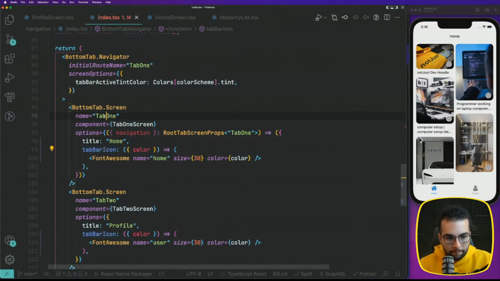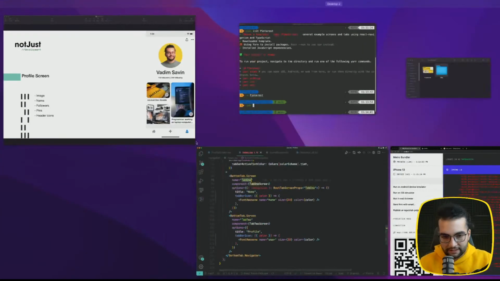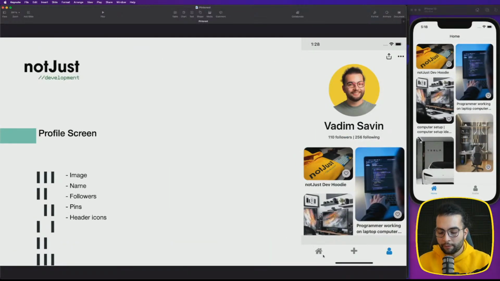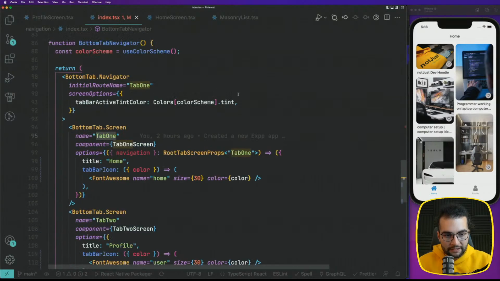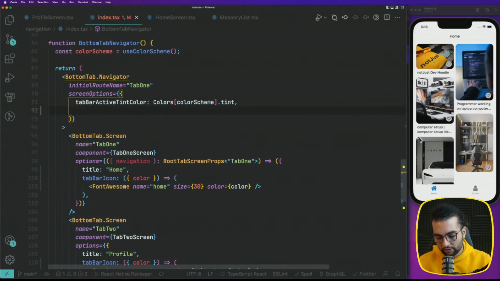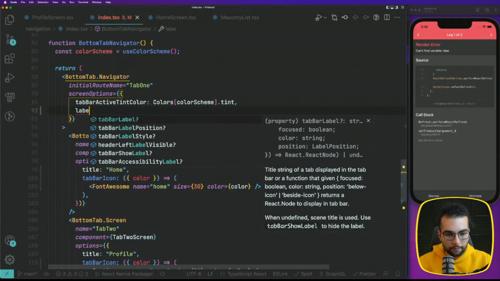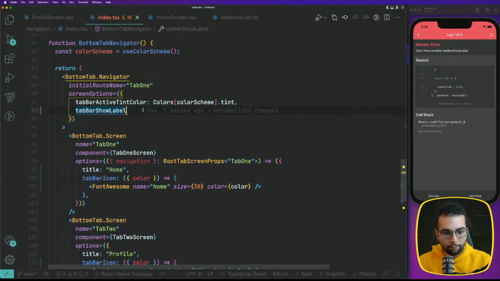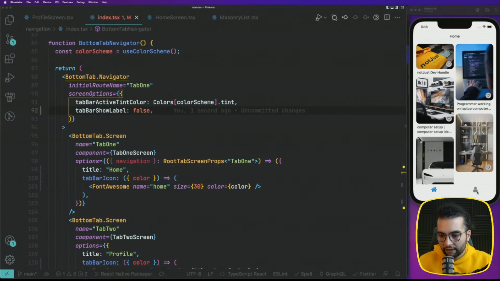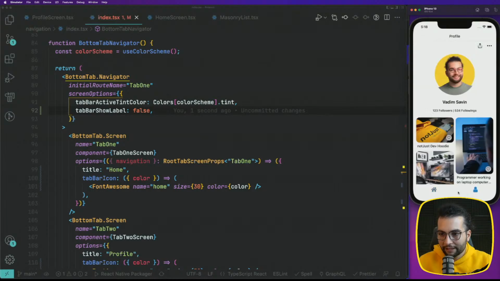For the labels, as you can see here on the design, on Pinterest, they do not show labels. We can hide them by specifying in the screen options a property called tab bar show label, and if we say false, then the labels will be hidden. And we can go from profile to home.